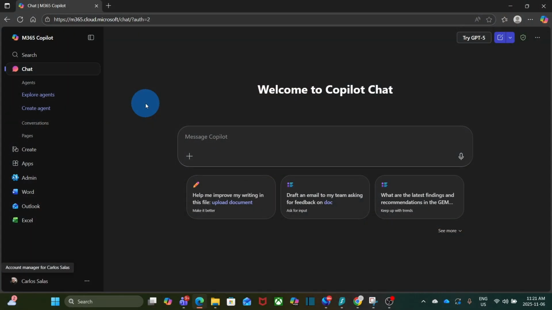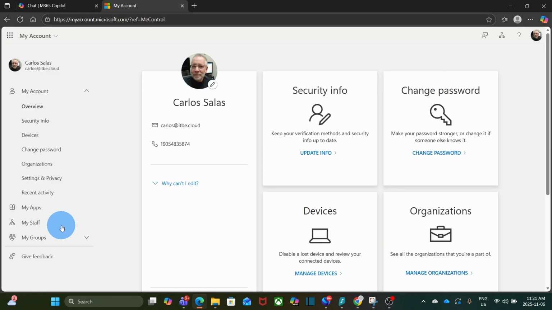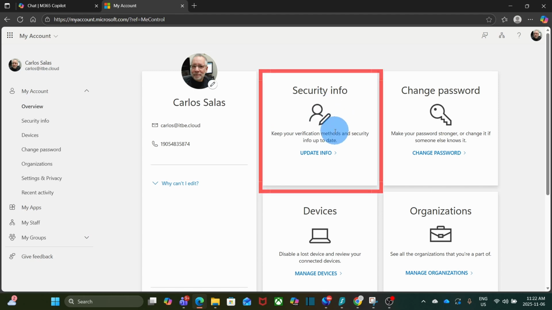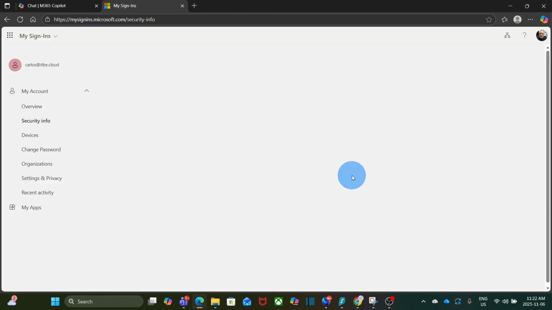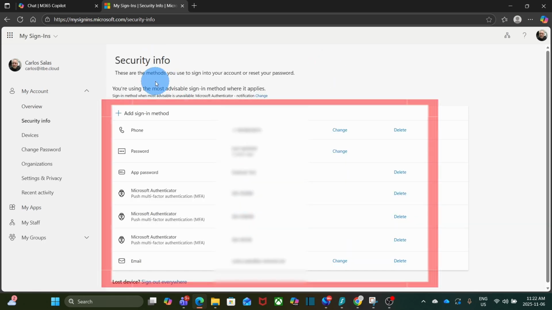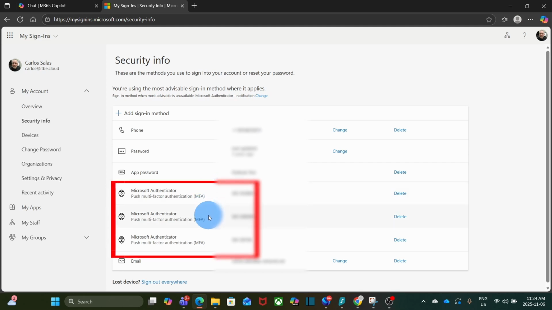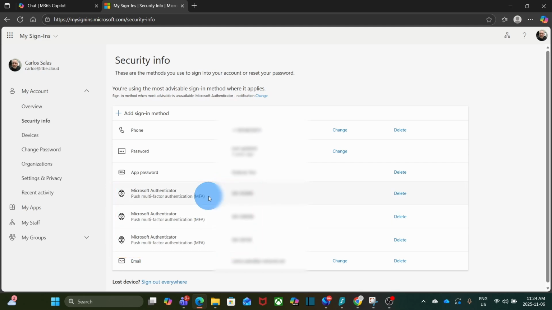Once you log in to your Microsoft 365 account, you can click on the bottom left corner where you see your name, and then click on View Account. Then you will find the section Security Info, and then click on Update Info. Here, under Security Info, you will find all the authentication methods that you have configured for your account. You can configure the Authenticator app on your phone. In this case, I have 3 different devices configured for authentication.